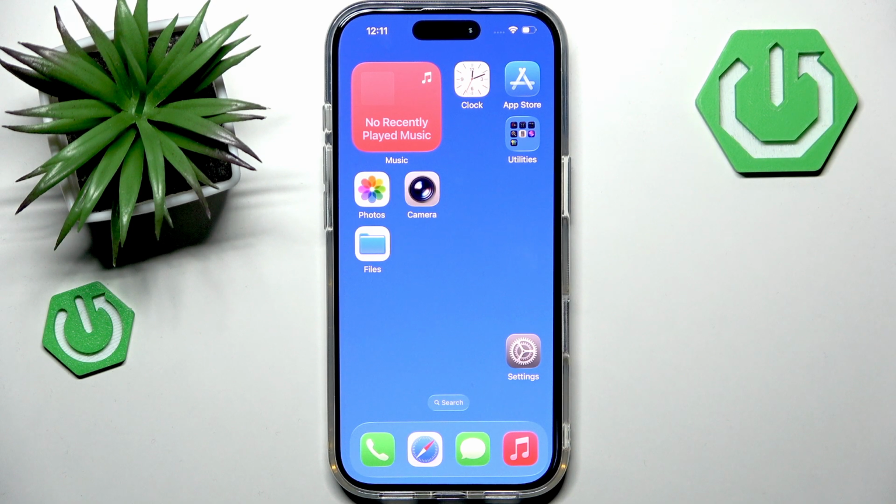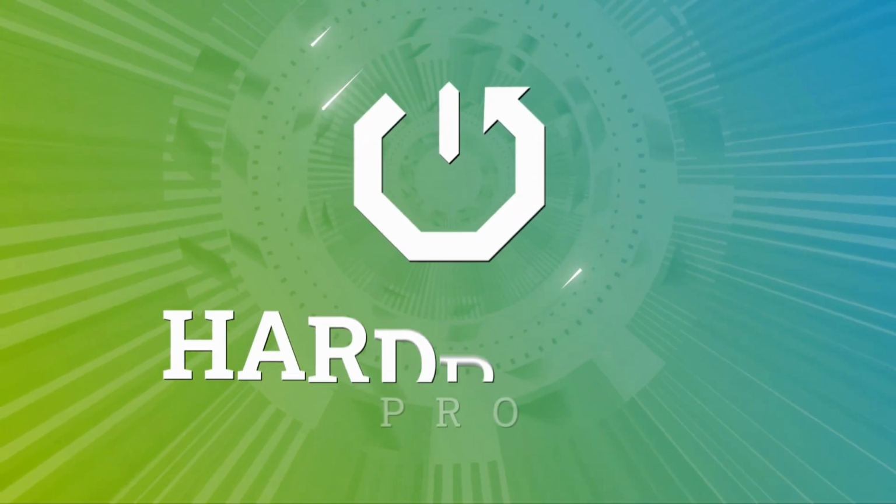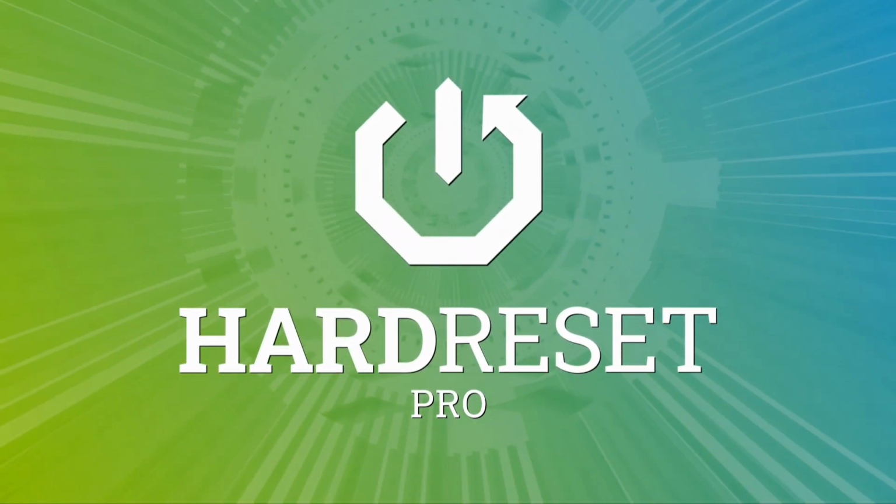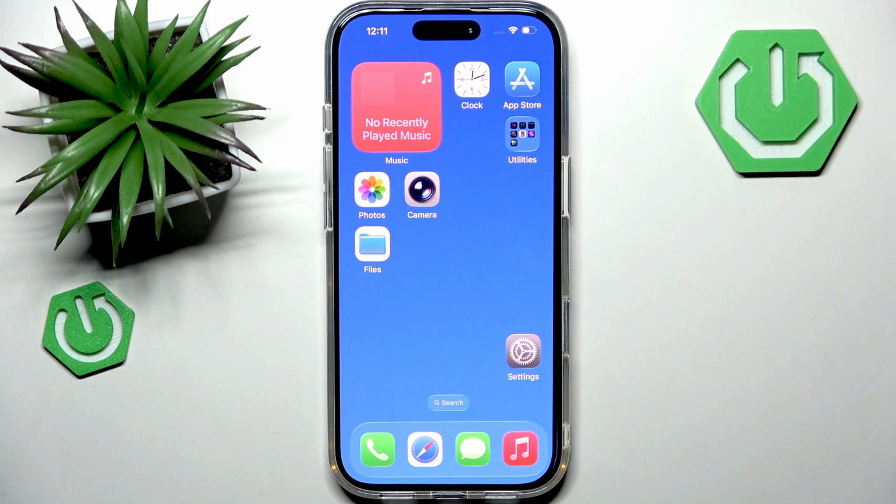In this video I'm going to explain how to customize the action button on your iPhone 17 Pro. The iPhone 17 Pro comes with an action button that is designed to make your most used tasks faster and more accessible. So let's go step by step how to do that.